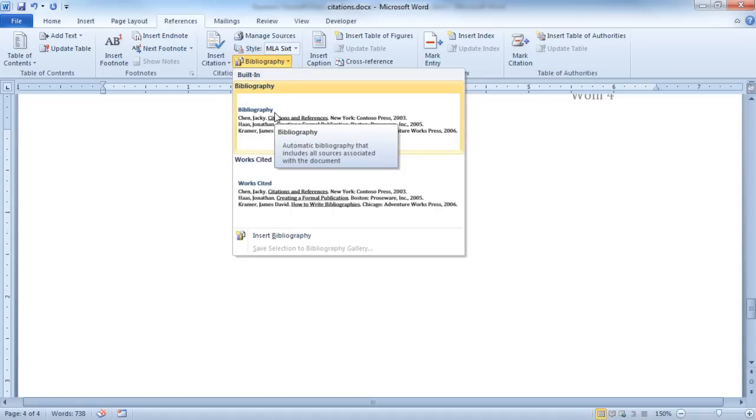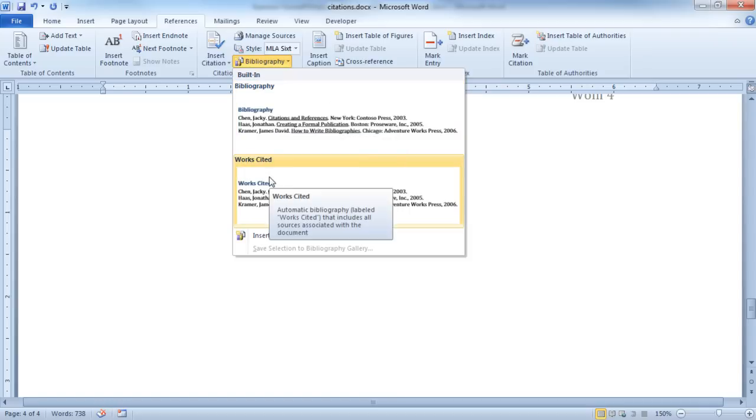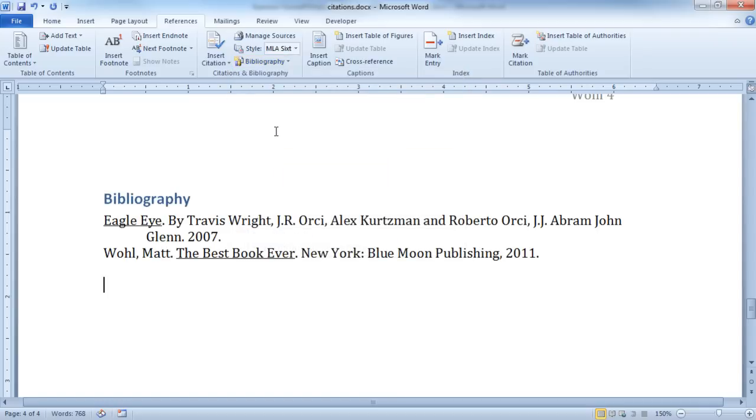And I can choose either the Bibliography style or Works Cited style. I'm going to go ahead and choose a Bibliography. And my Bibliography came in at the end of my document.